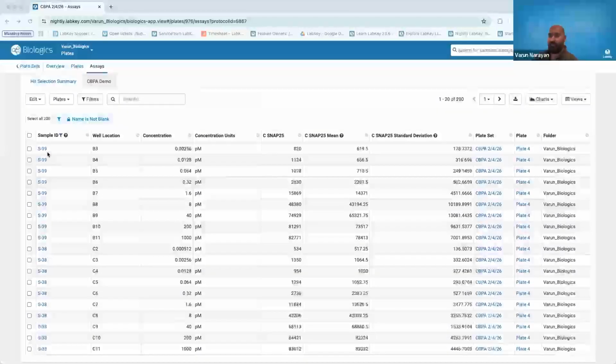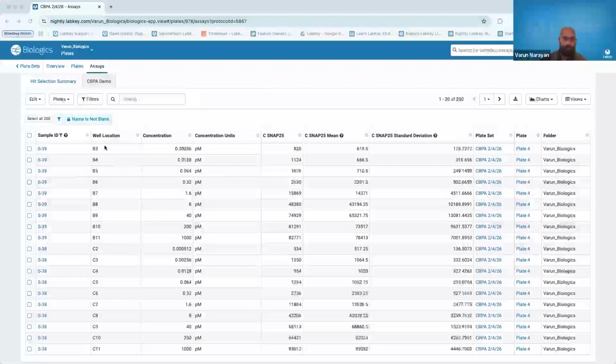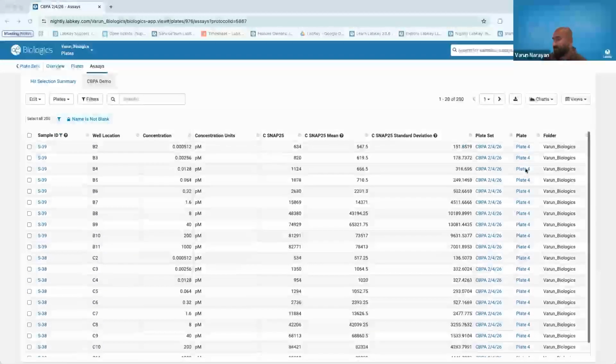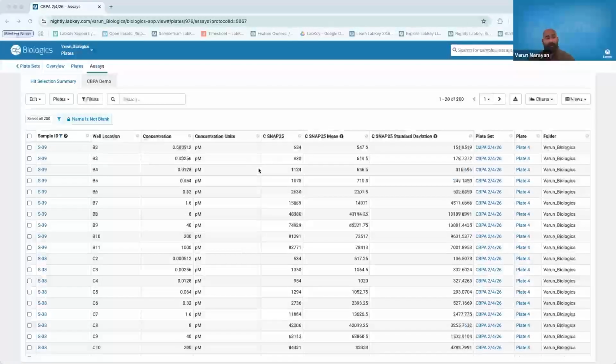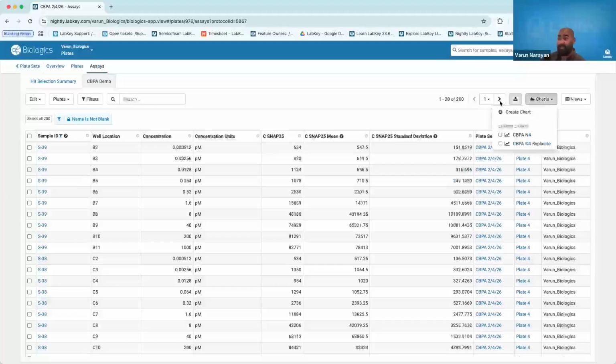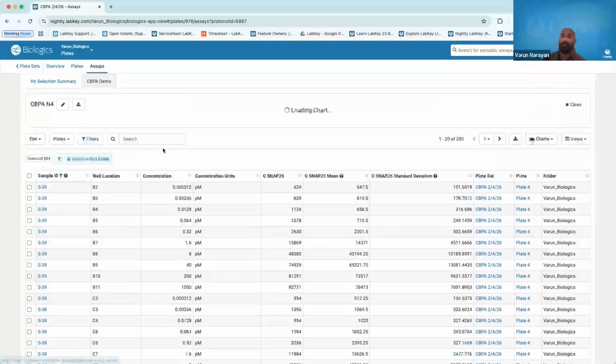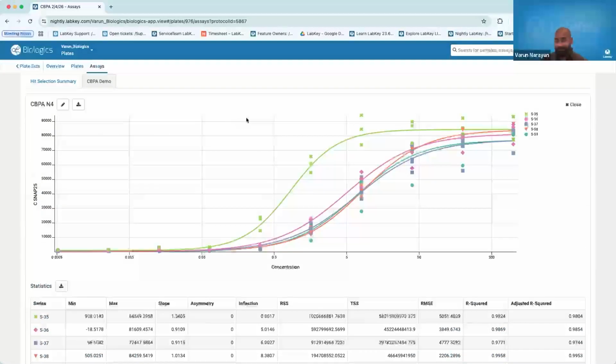So as you can see, we've got our sample IDs here, our well locations, so the wells that the samples are in, our plate sets, and then the individual plates that this data is associated with. And then, of course, we've got our experimental values as well, alongside some calculated values of mean and standard deviation that Biologics LIMS has done across these replicate groups. And then from here, you can easily create visualizations, charts for further analysis.